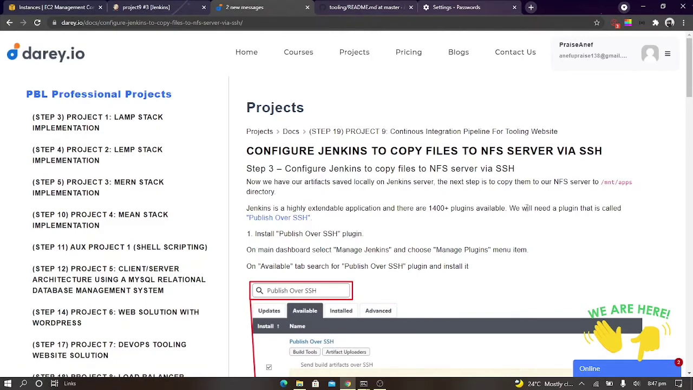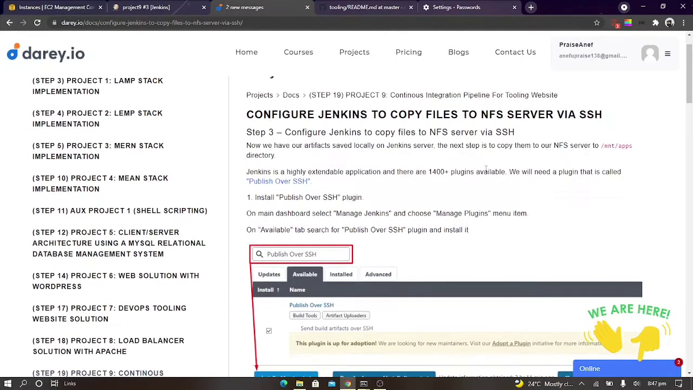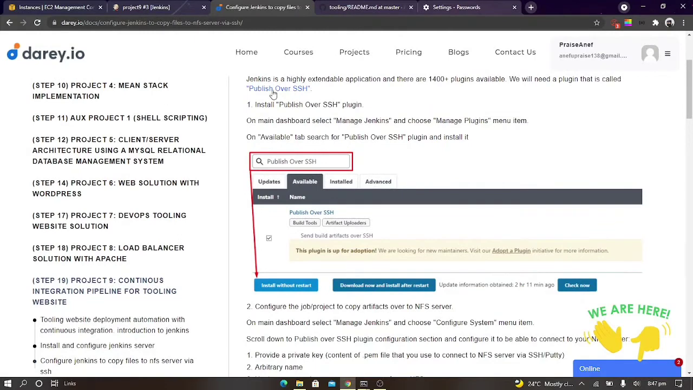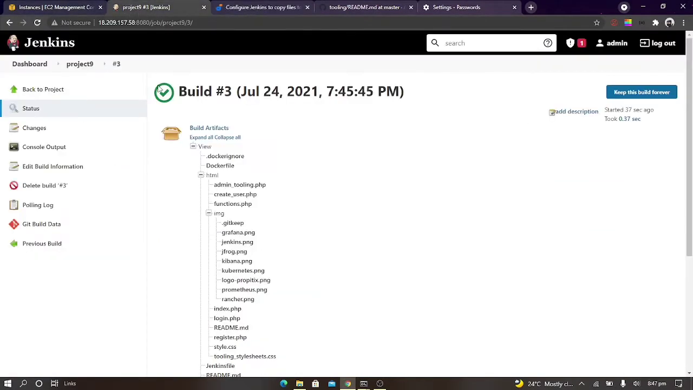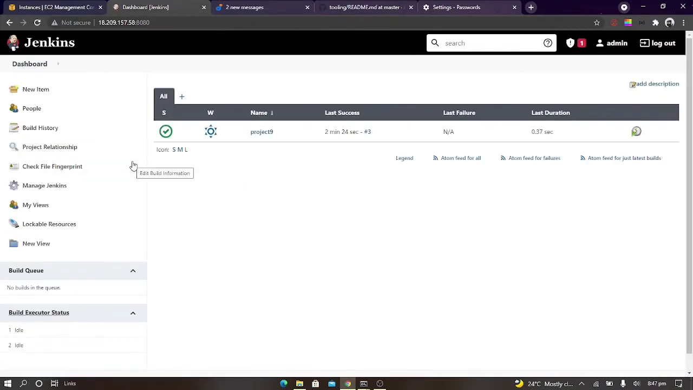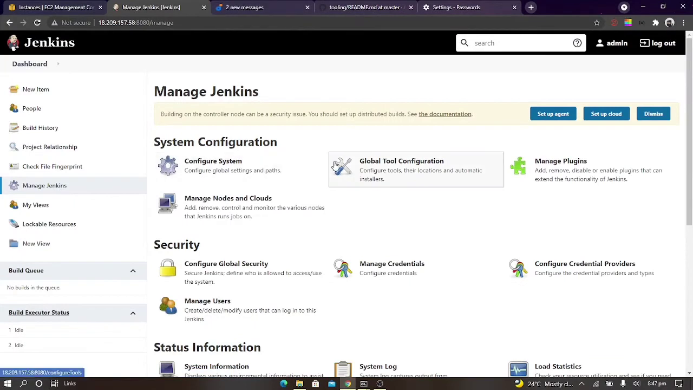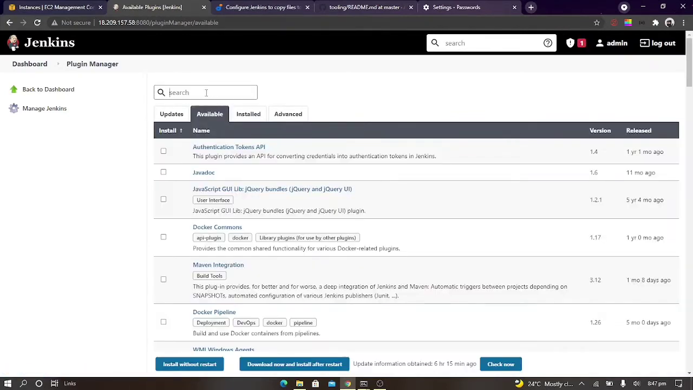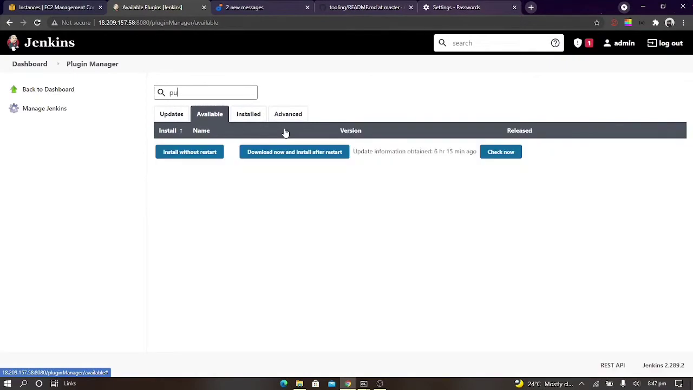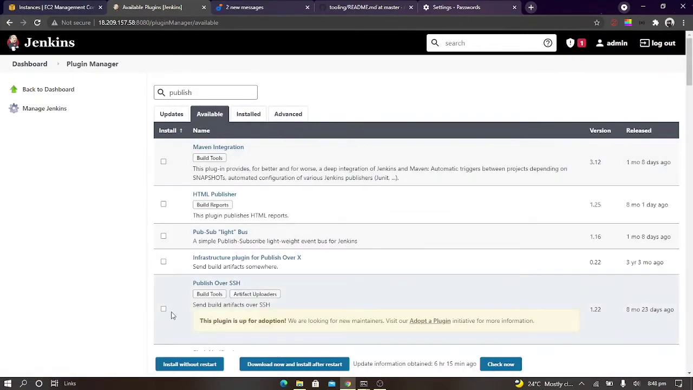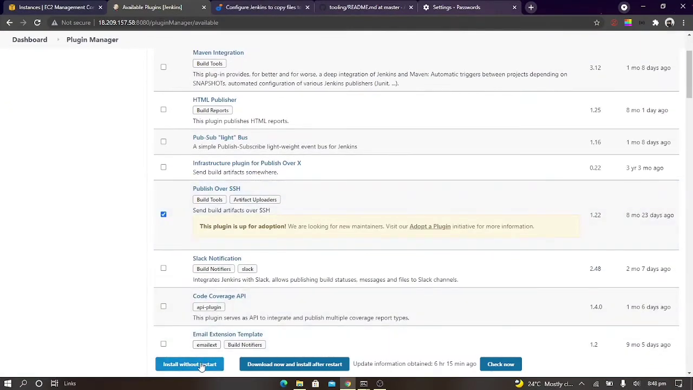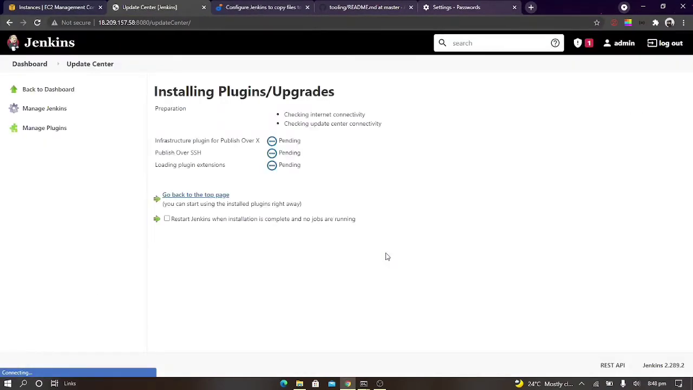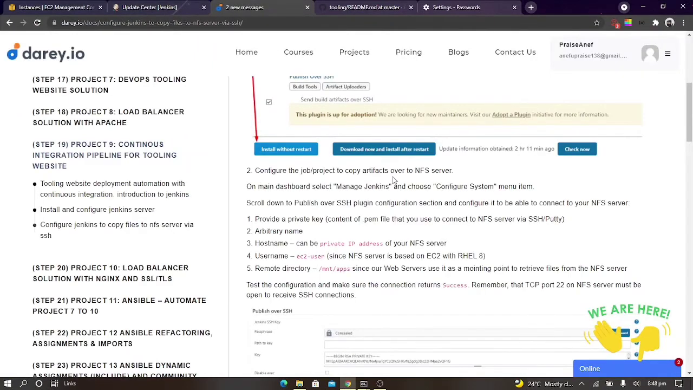This next stage involves configuring Jenkins to copy files to the NFS server via SSH. So to do this, we'll have to install a new plugin called Publish over SSH. To install the plugin, we'll come to Dashboard, manage Jenkins, manage plugins. Click the available tab, search publish over SSH. Here it is. Check the box and click install. I think that's all we need to install. Yes, so install without restart. Give it a few seconds, it should be done.